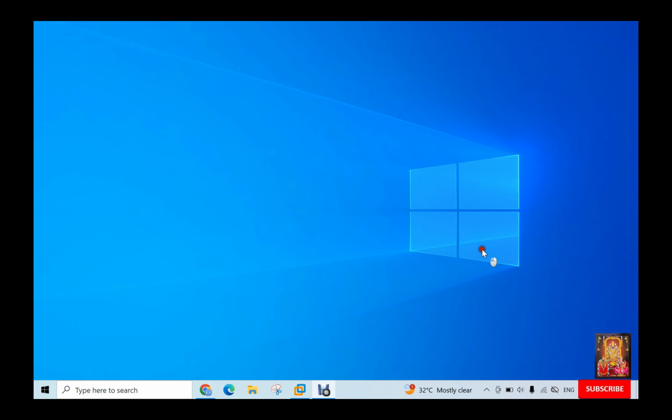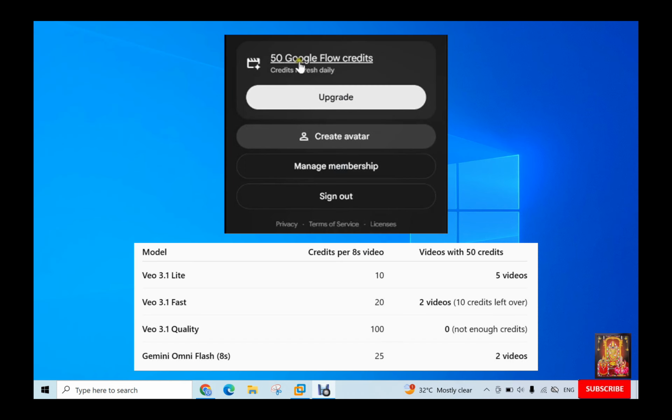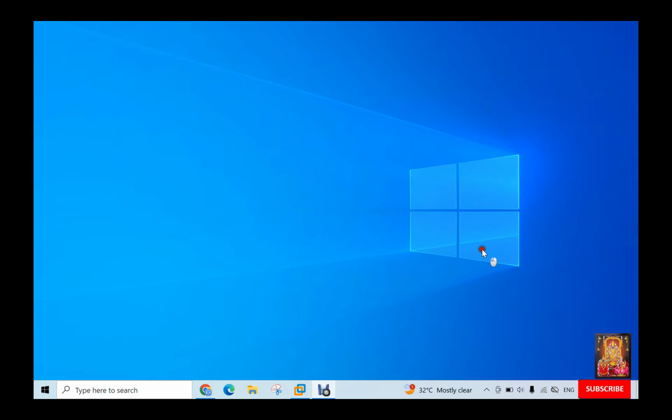If you are using the free plan, you can get 50 credits every day depending on the model you choose. Those 50 credits can generate a few short 8-second videos. Once your daily credits are used, you will need to wait for them to refresh or upgrade your plan for more generations. So let's start the video generation.